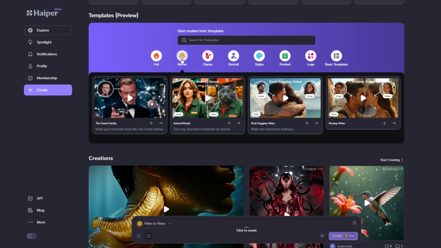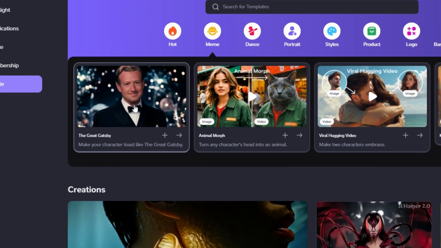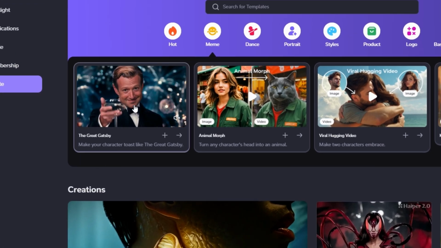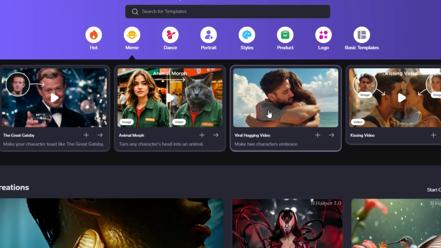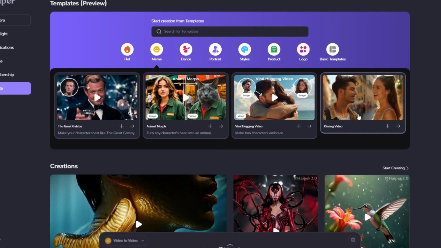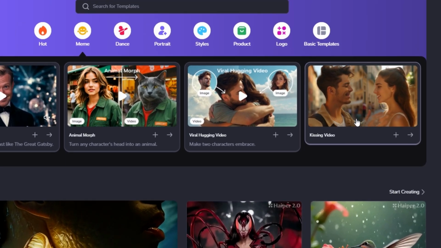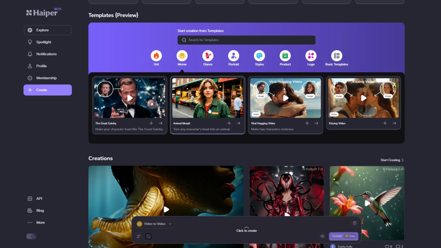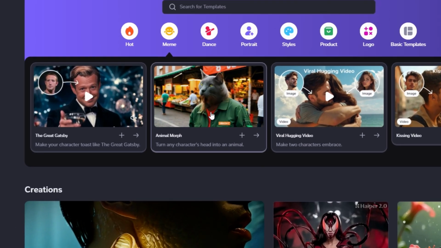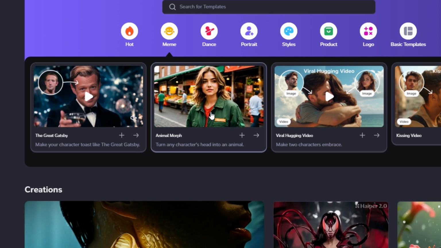Moving on to the fun elements, Haiper 2.0 includes templates where you can swap faces in popular meme videos. There's also a template that lets you make characters hug or kiss each other. Previously, this was a bit tricky to do, but Haiper AI makes it very easy. Another fun template allows you to turn a person into an animal like a cat or a dog.